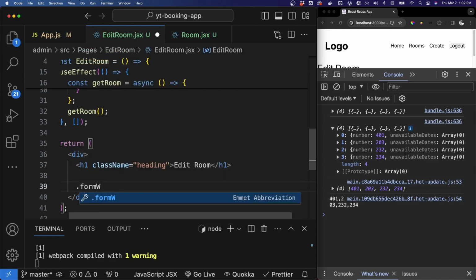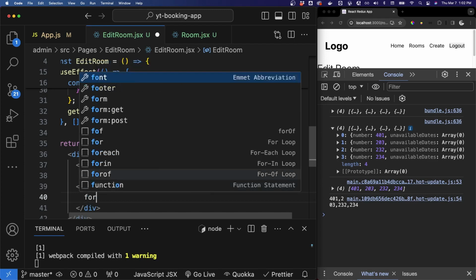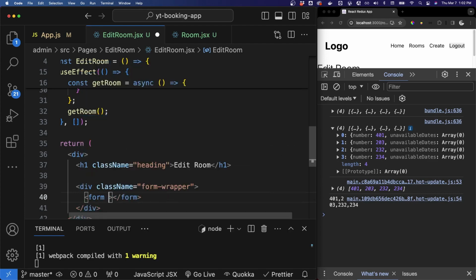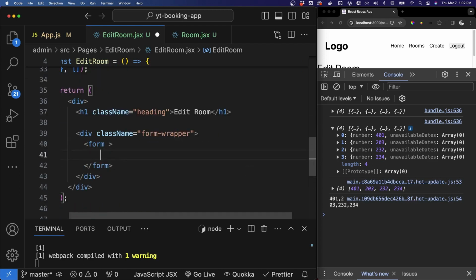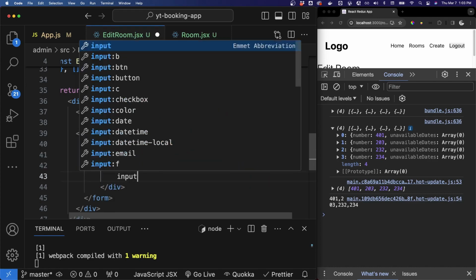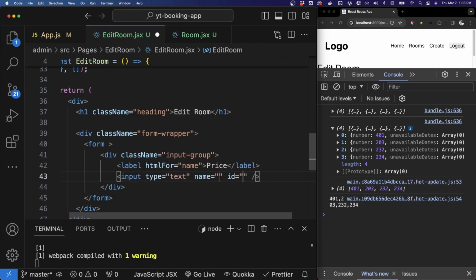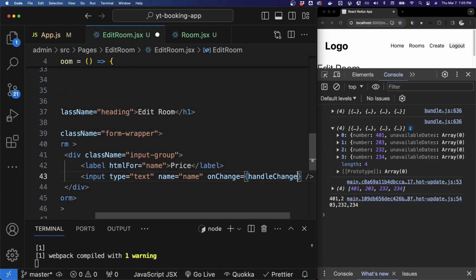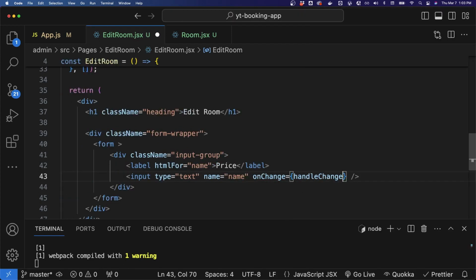Okay, so let's then also bring in the form. Let's create a form wrapper, and then I'll bring in a form. We don't need the action for now, and in here I'll say input group. What I'll need is a label for the name. Basically, we are doing what we did before, and then an input type of text. Name. And then on change, we say handle change. Let's make this bigger. Then value will be name.